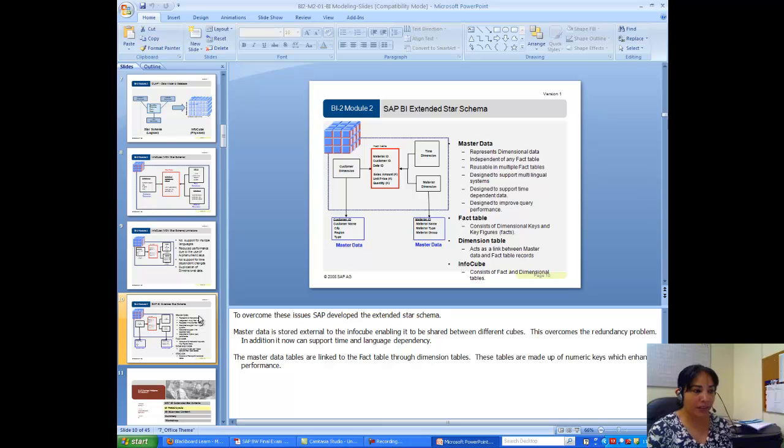Now, so what is master data? The master data tables are linked to the fact table through dimension tables, and these tables are made up of numeric keys, which enhances performance. So what is master data? Master data are taken out of the info cube so that they can be shared by other cubes. And master data represents dimensional data.